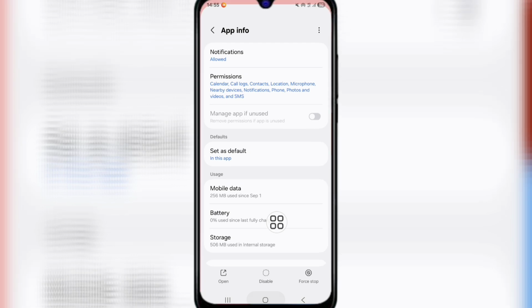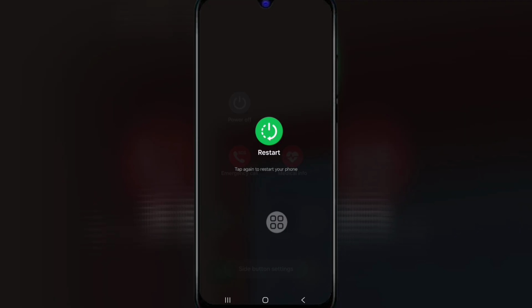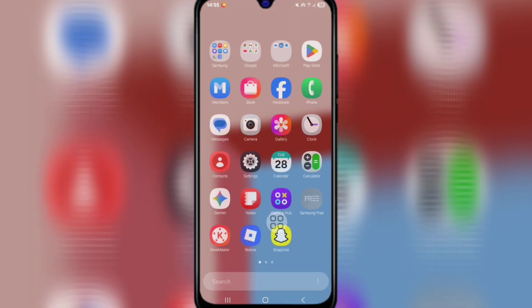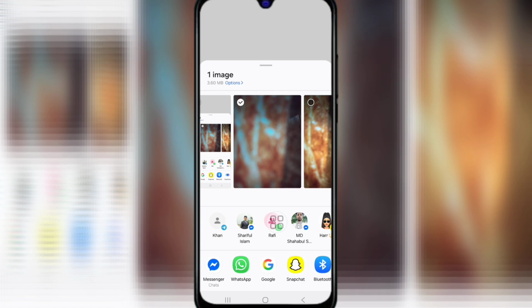Now go back to the home screen and restart your phone. Now open the gallery app and try to share photos, and see the Google app showing now. In this way you can easily solve this problem.